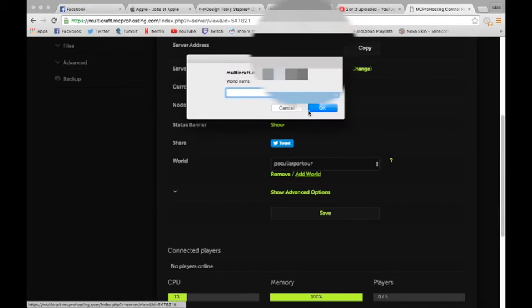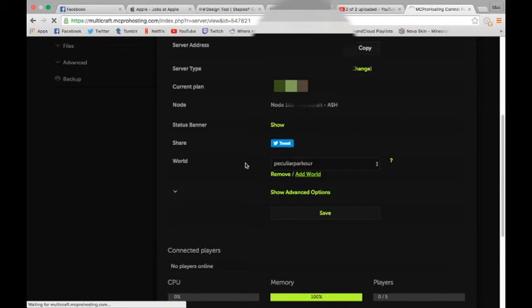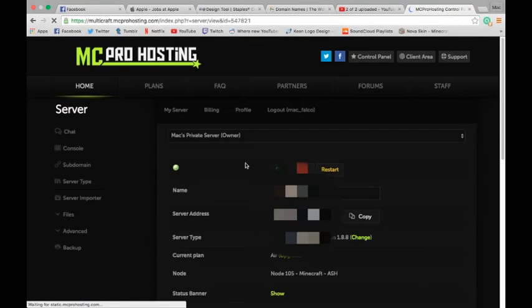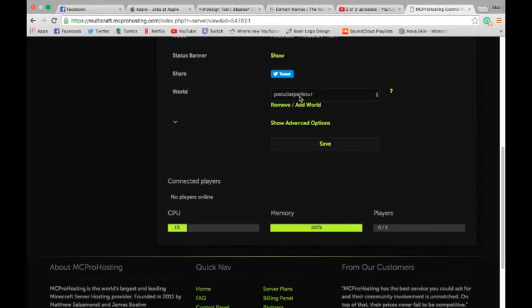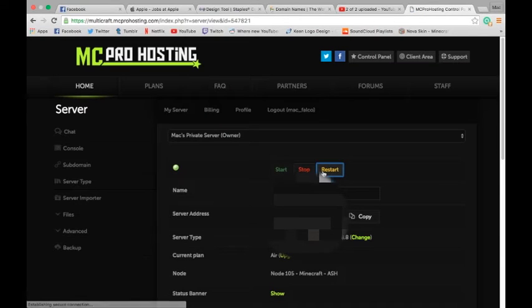You're going to add a world, and you are going to name it the exact same thing that you named the folder in which your custom world was in. The folder that you dragged into FileZilla, that is what you're going to call the world here. Then you're going to choose it from the drop-down menu, click save, and restart your server.